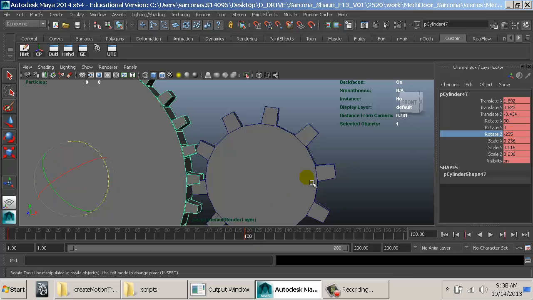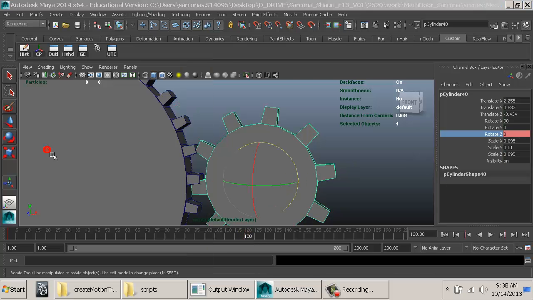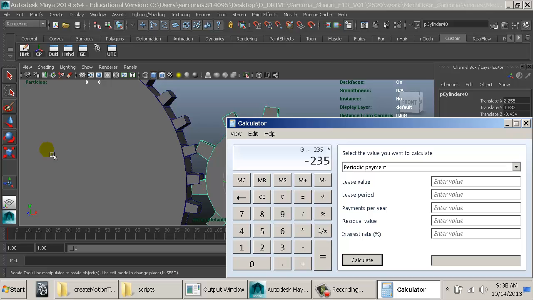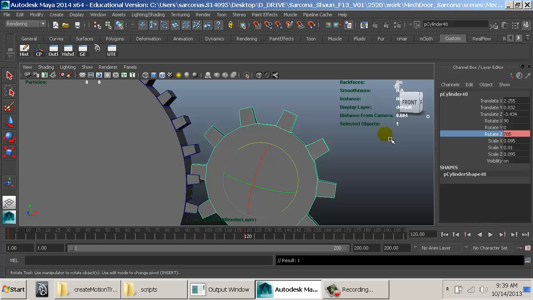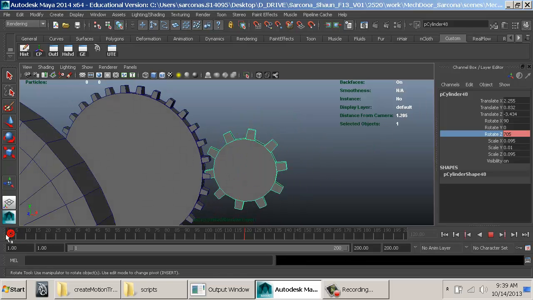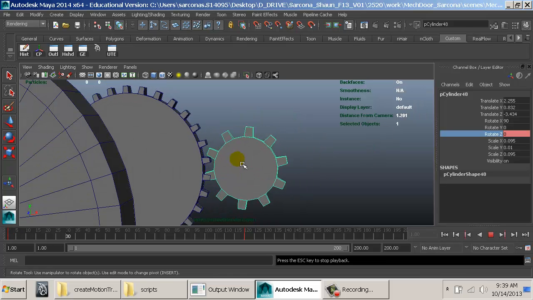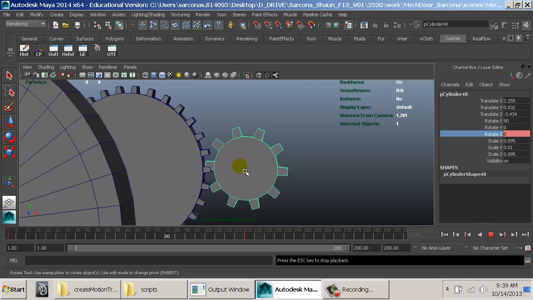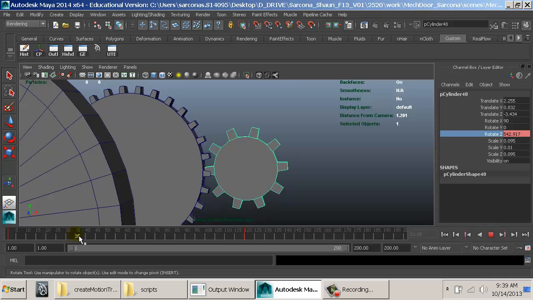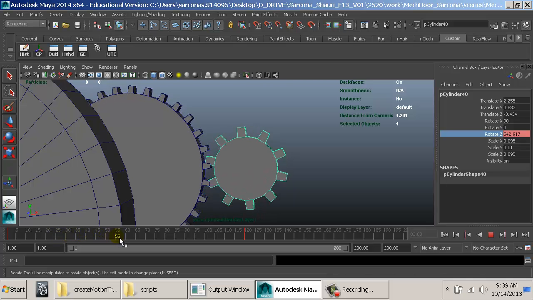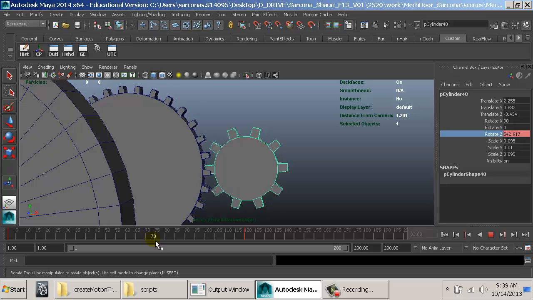Remember that? Negative 235. So this guy, if I go to my calculator, negative 705. So let's take this guy, and it's not going to be negative, it's going to be positive because he's rotating in the opposite direction. So now let's just see how close we are. And you can see every time one of those gears comes down, it's hitting it perfectly right on it.